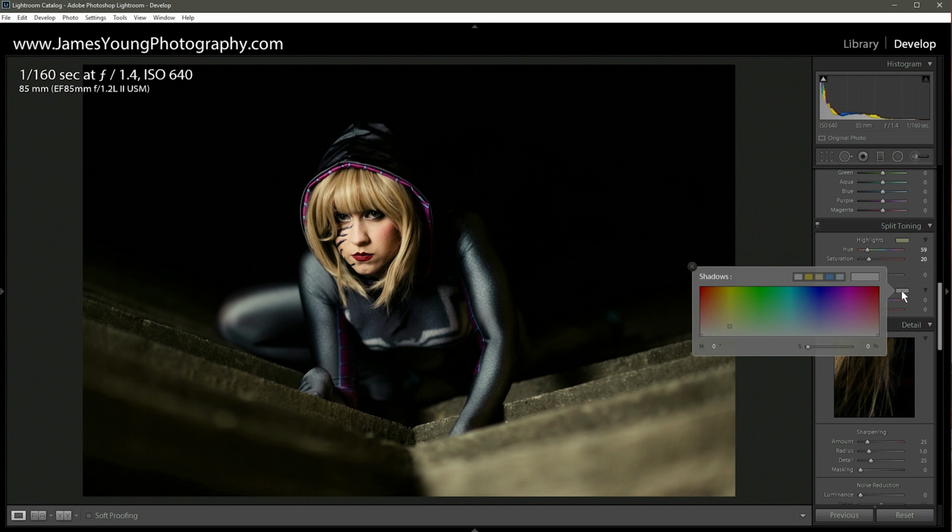Then with the shadows, we're gonna do kind of the opposite. We're gonna go towards the colder side of the spectrum, around this blue area here. And let's try to land somewhere around 215 or so. There we go, 215.